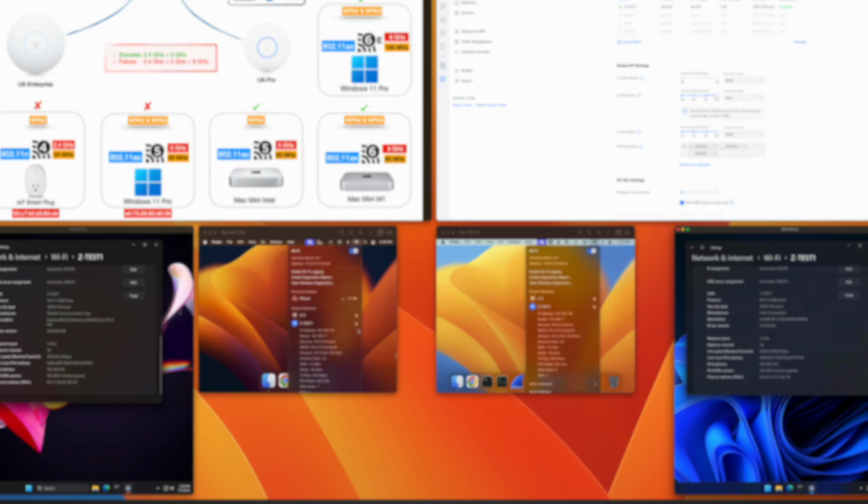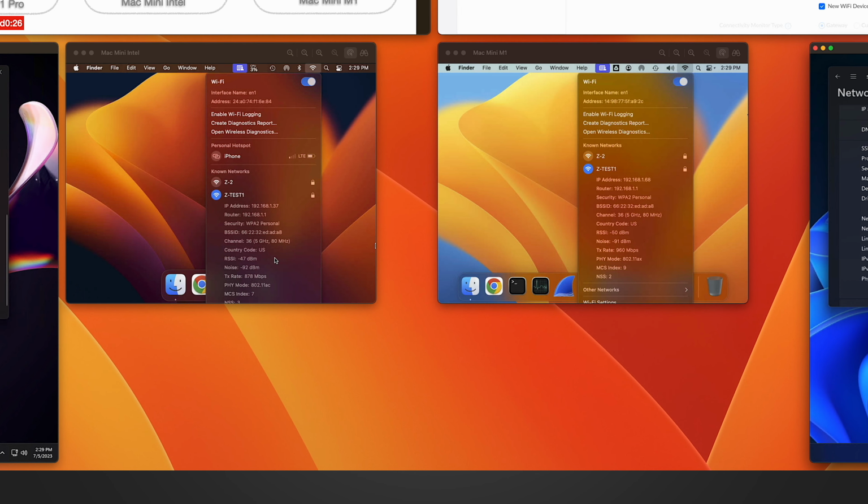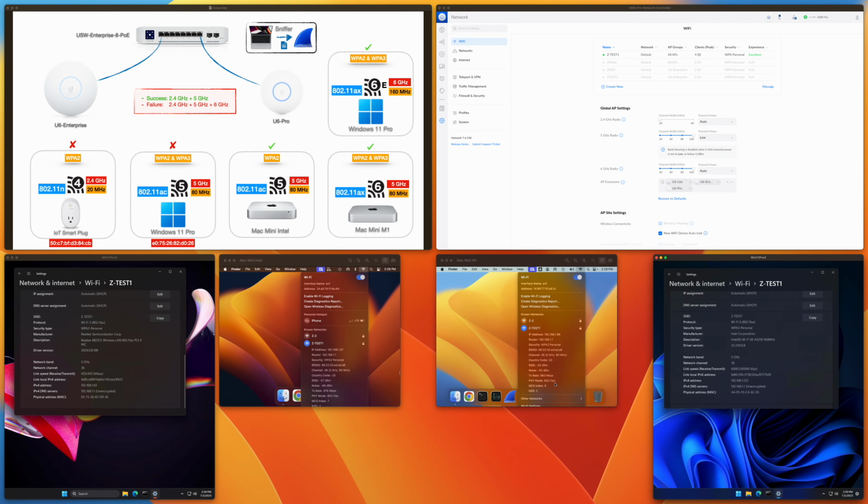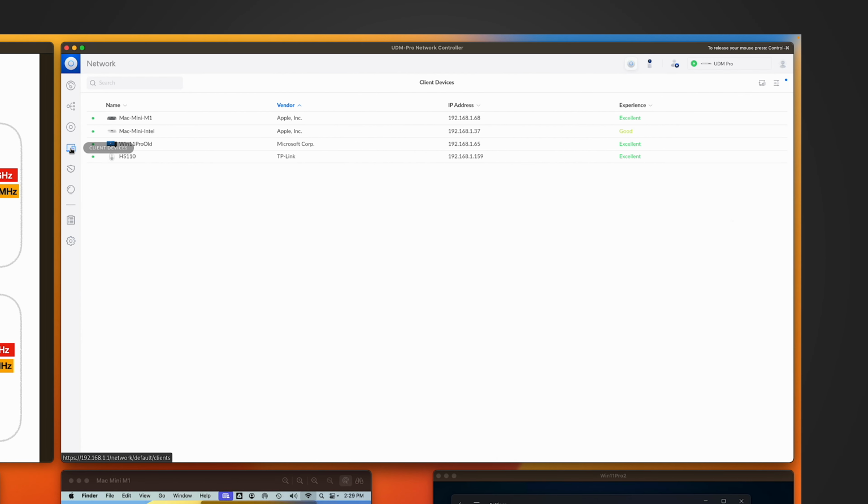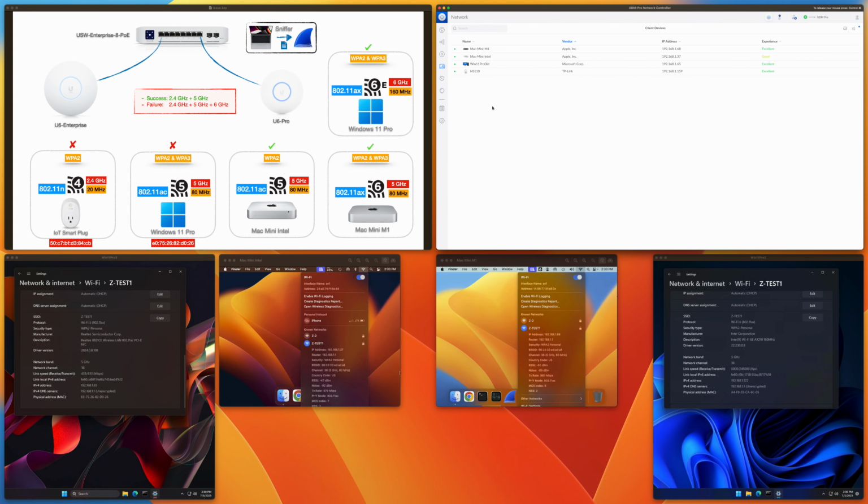And for the 2 Mac machines, the left one is connected in 5G. The protocol is 802.11ac, and the right one, the protocol is 802.11ax, which is Wi-Fi 6 or Wi-Fi 6E. Okay, everything's expected. And if we check the client information in UniFi controller, you can see these Wi-Fi clients as well. The last one is for the smart plug. Based on the current Wi-Fi configuration, there's no issue at all. Each single device can successfully connect to the Wi-Fi network, right?